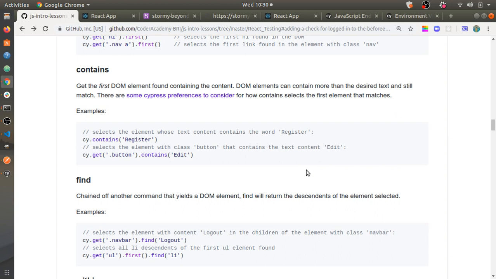Contains is another one. Contains gets the first. So that's just how it is. It's just something you have to know. Contains gets the first element found containing the content that you specify. Okay, so we're not using a selector here, like a class or an element or an ID or an attribute. We're actually looking at the content. So the inner HTML, the text content, what's in between the open and close element brackets of the element is what we're looking at there. Okay, that's what we're searching for with contains.